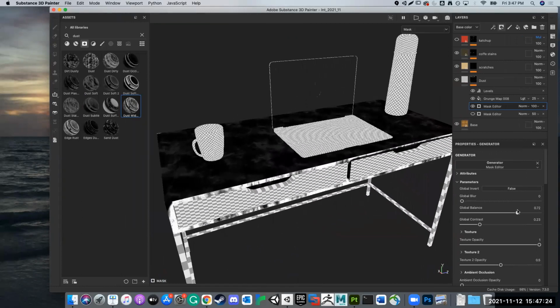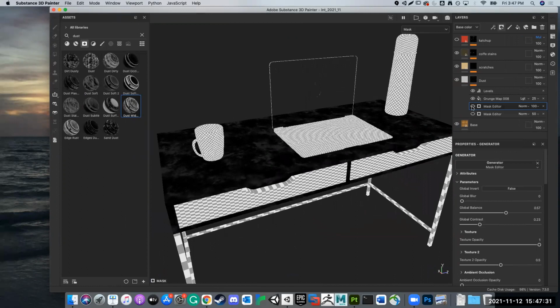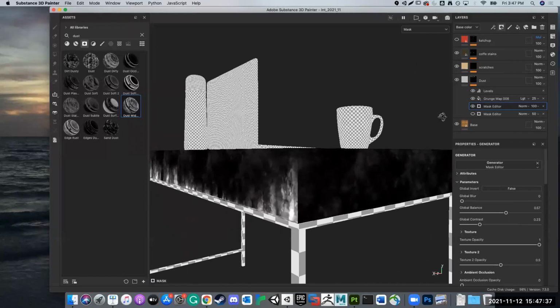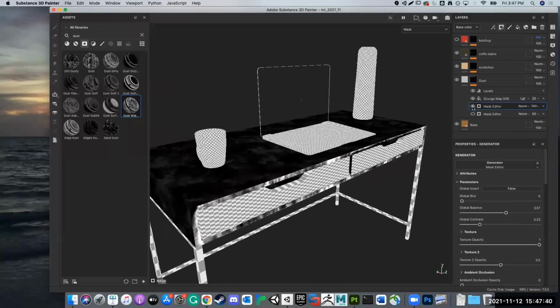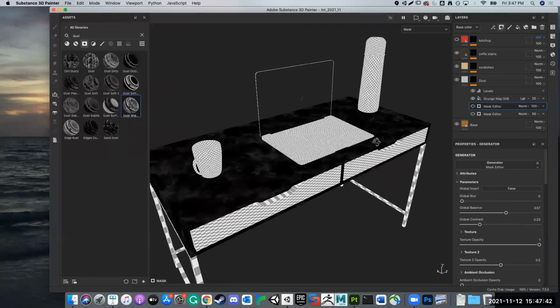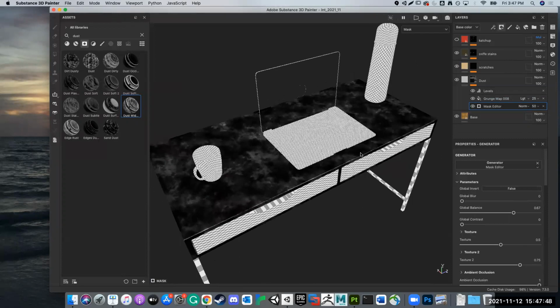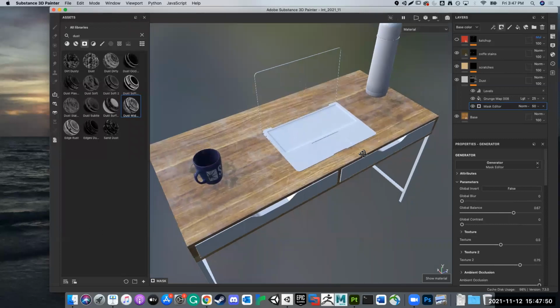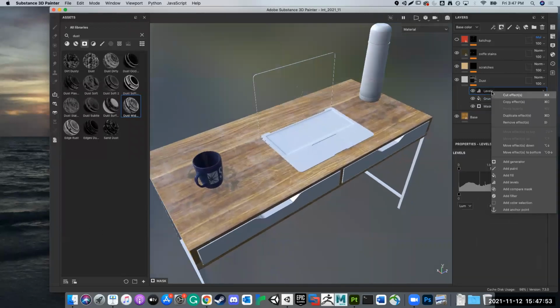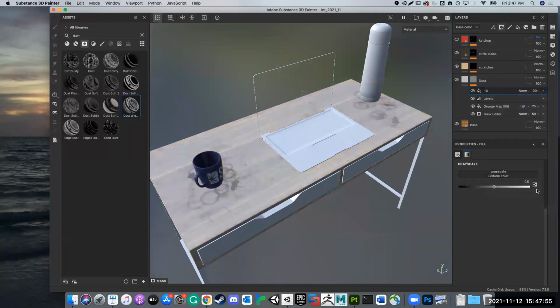Okay, let's turn the balance up. Wait. Only doing it in there. We could just have that and that. Yeah, well, you know, there we go. Okay, let's add a fill.